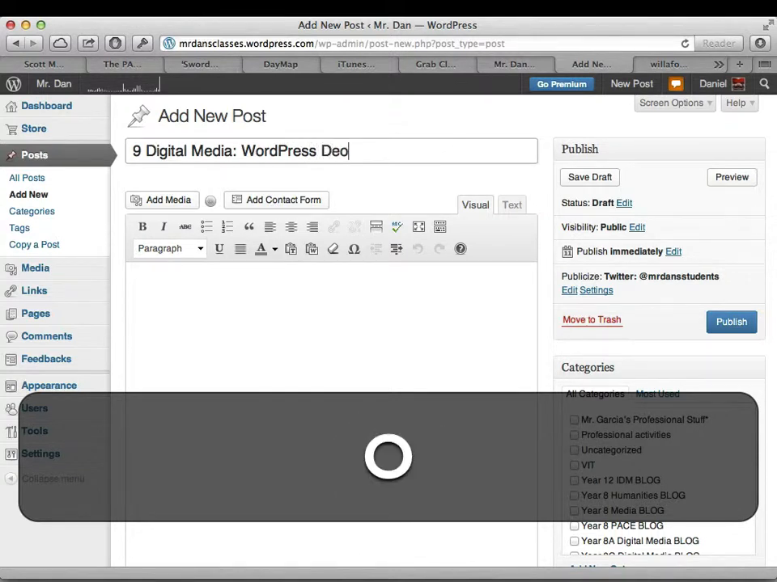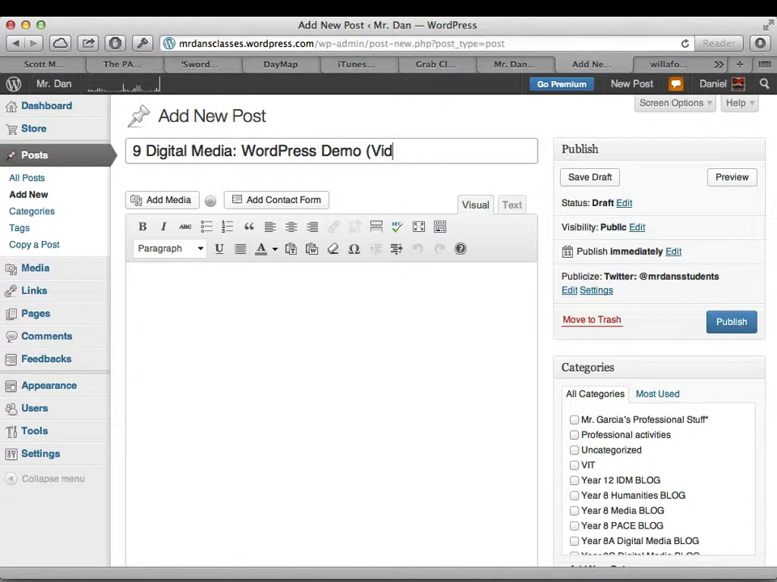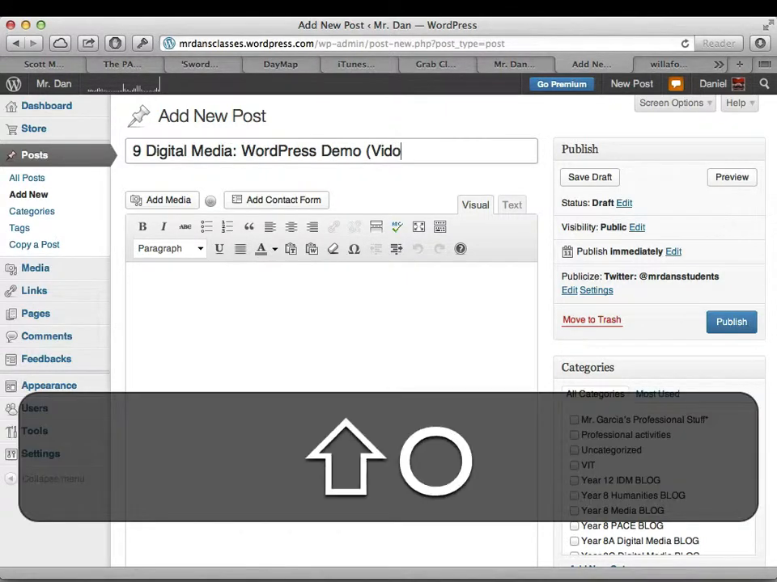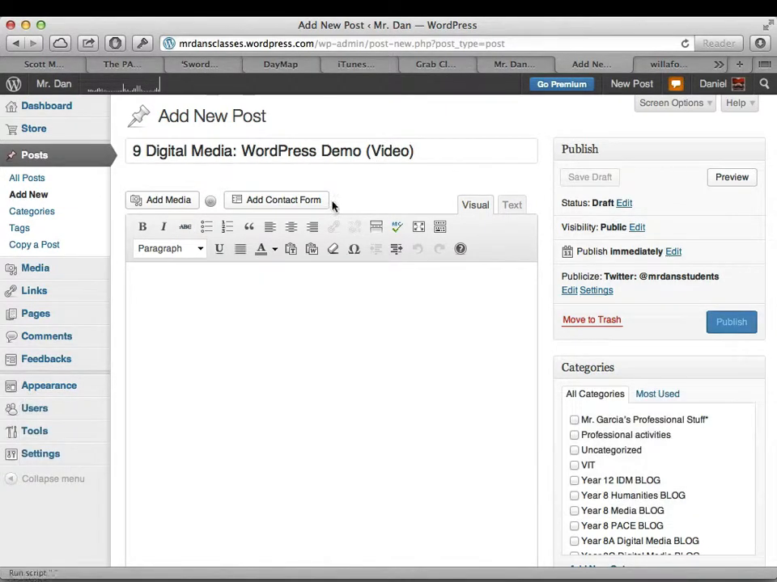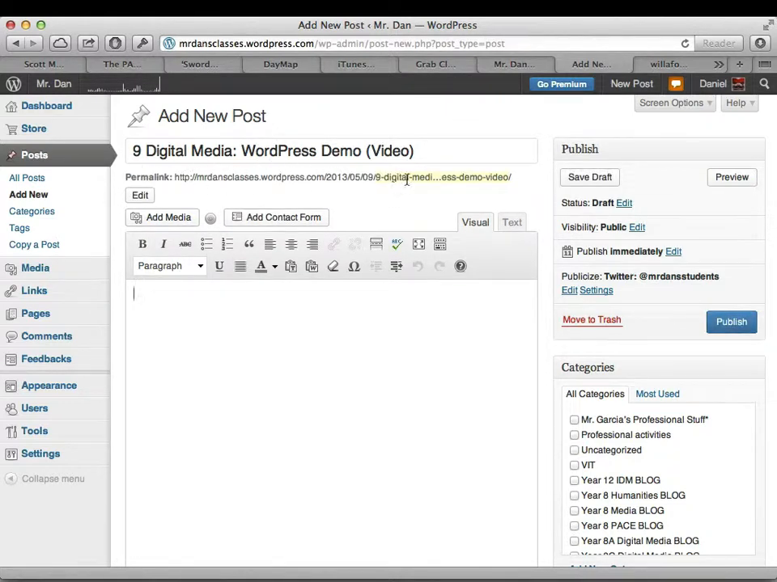WordPress demo, and it's a video because I'm going to post the video. I'm actually going to post this video in this blog about this video. It's very meta, and I'll spell video right. Okay, done. And that is now going to become, you'll see in a second, it'll pop up here, the actual web, there we go. There's the web address there. But you don't necessarily have to use that. Okay, so now we're ready to go.